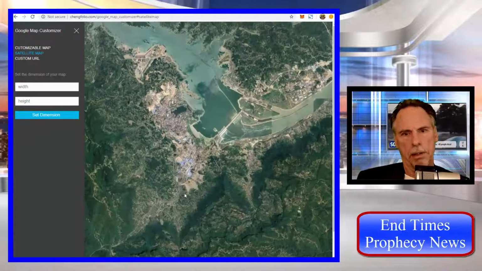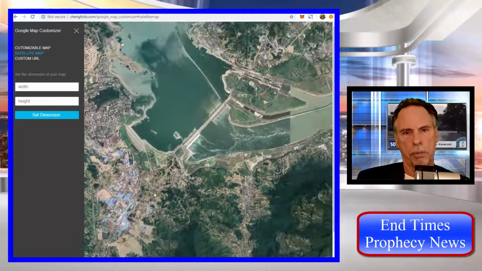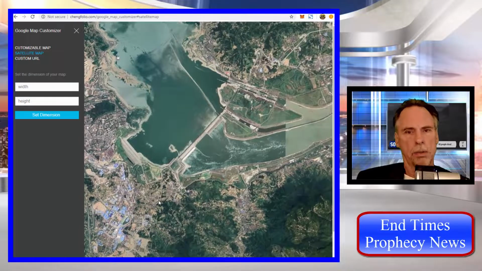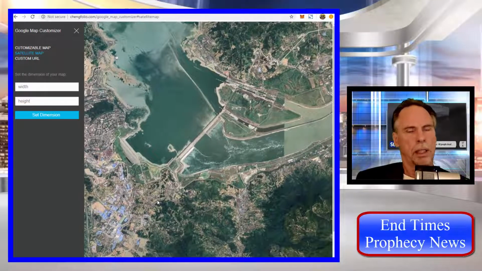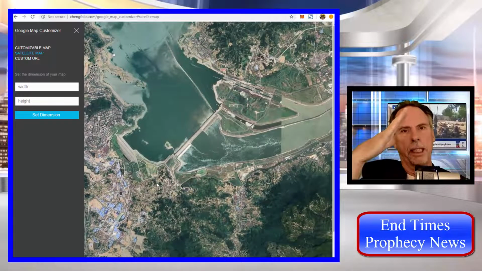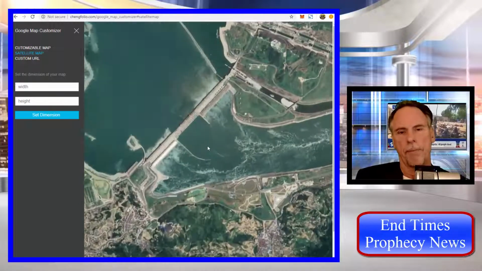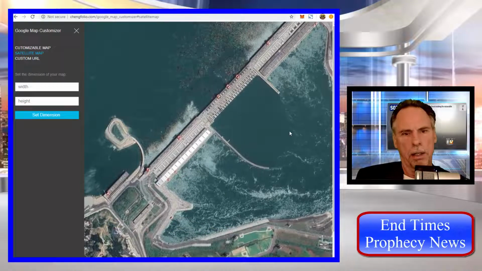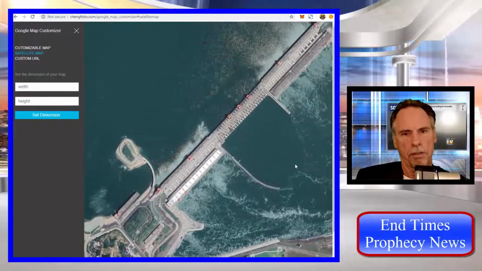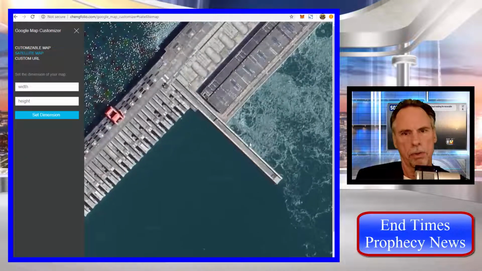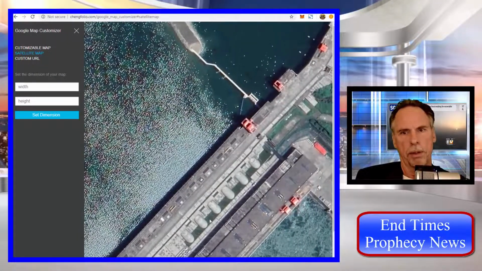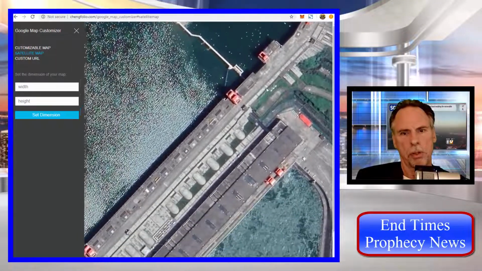So again, when you zoom in on this, it stays at a 90-degree angle from the satellite. In Google Earth Pro, it won't. The angle changes, and then you have to keep changing it, and it really gets aggravating. So here it stays at a 90-degree straight from the satellite down, and you see there's no distortion whatsoever. And you can zoom in, there is no slippage of the dam.